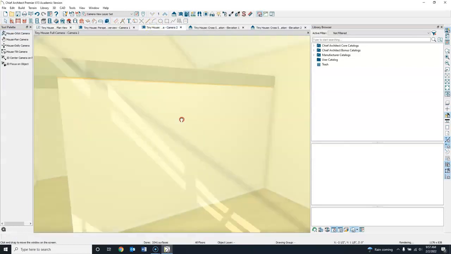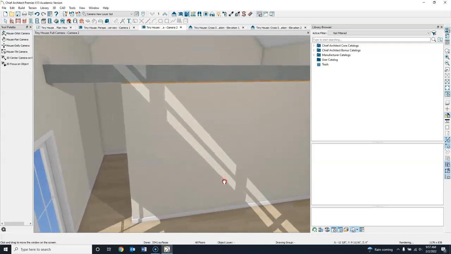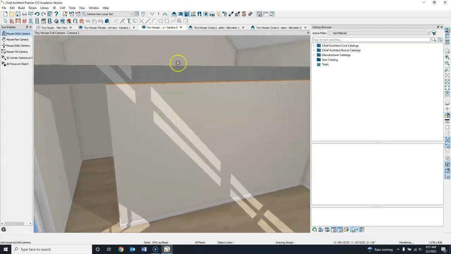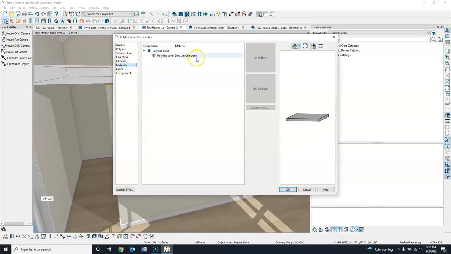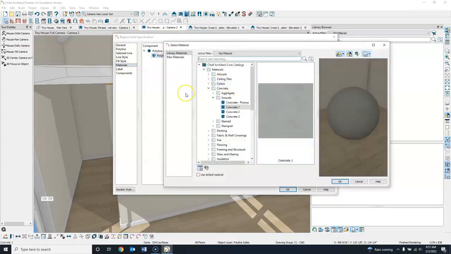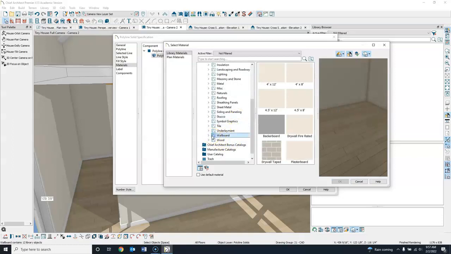So there we go. There's our polysolid. Of course, the default on that is concrete. We don't want it made out of concrete, but that's the starting point. And what we want to do is we want all this to be the same material. I can just make it out of sheetrock for the moment if I want to do that. I'll just double click on my polysolid, go to my materials, select material, and let's just get out of concrete. And we just want sheetrock, which is somewhere in here. Wallboard. Yeah, there we go. Our wallboard. Let me see.